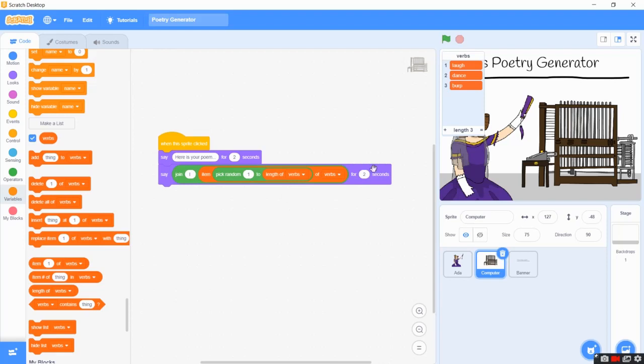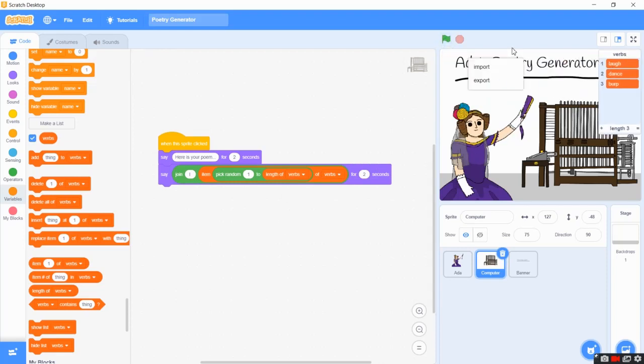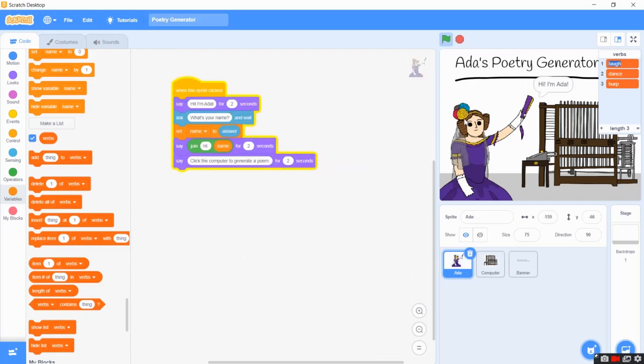So now we can test this code a few times. Your computer should choose a random word from the verbs list each time. So if we click on Ada, let me move the list this side. So if you click on Ada and I type there Justin for the name, click the computer to generate a poem. We click on the computer. There we go. Here is your poem, I dance.